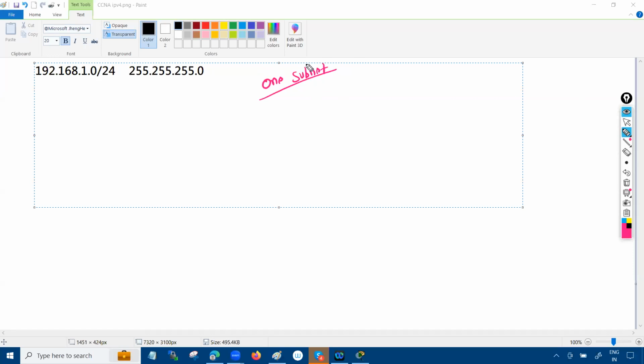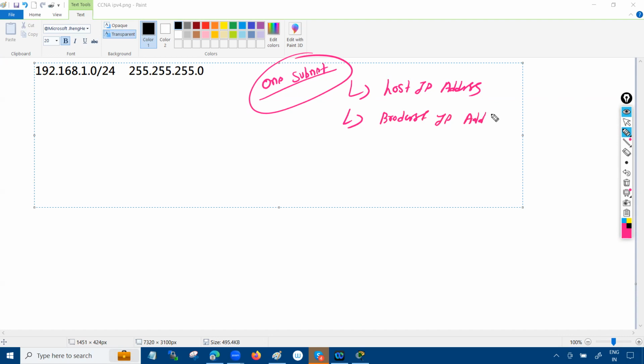I told you that in one subnet you have host IP addresses, a broadcast IP address, and a network ID too. In simple language we can call the broadcast ID a BID, and the network ID an NID. So normally that is the host IP in one subnet, or say one broadcast domain.